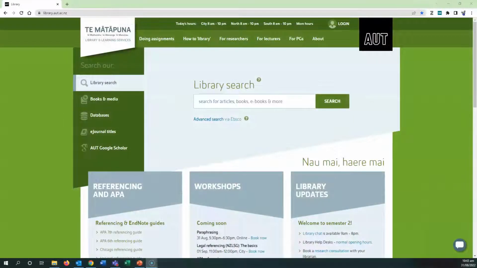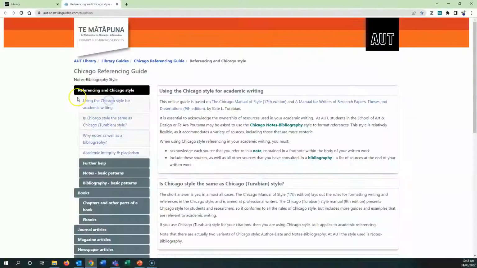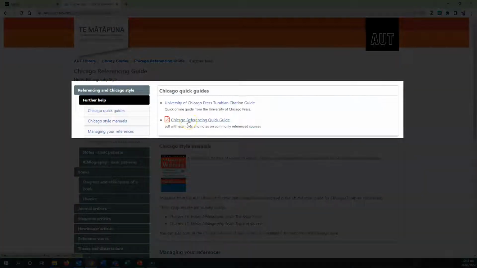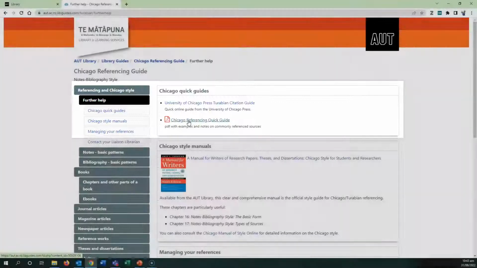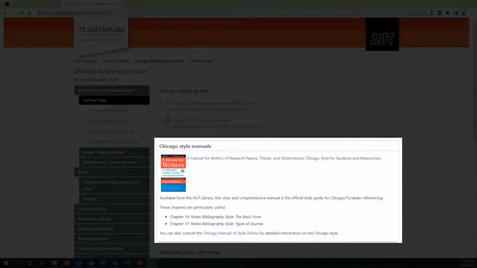Online tools and guides can help you. On the AUT Library website, you'll find the Chicago Referencing Guide and a handy quick guide. Use the Chicago Manual of Style, available online from the library website, for unusual or tricky referencing questions.